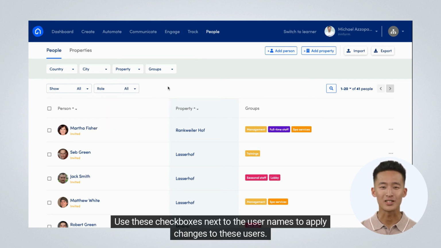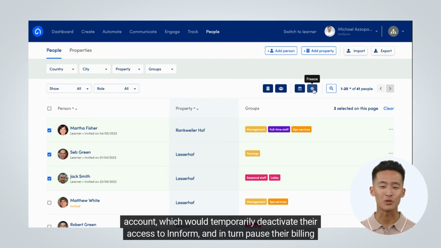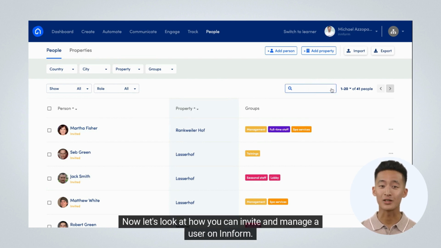Use these checkboxes next to the user names to apply changes to these users. These changes include editing their property or group, assigning them to a training item, or freezing their account, which would temporarily deactivate their access to Innform and in turn pause their billing for the month. To find an individual user, use the search facility. Now let's look at how you can invite and manage a user on Innform.